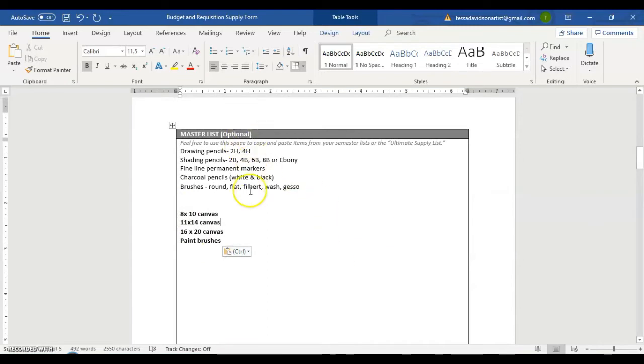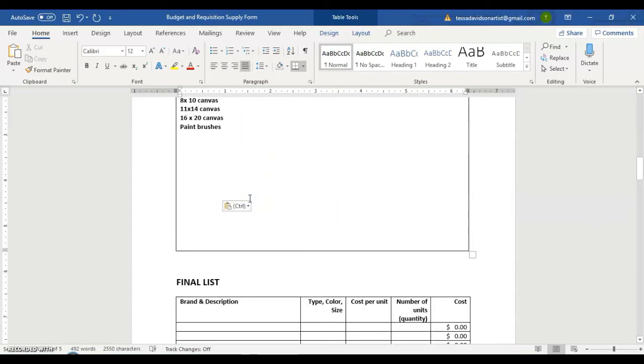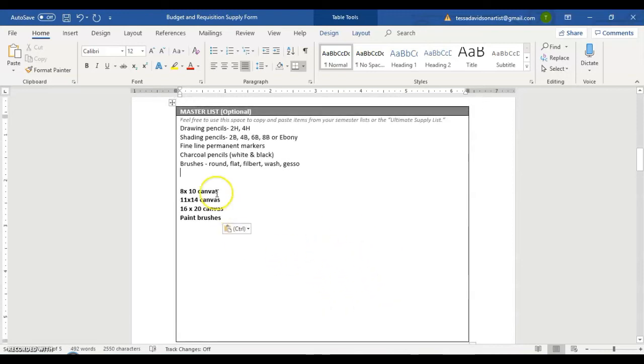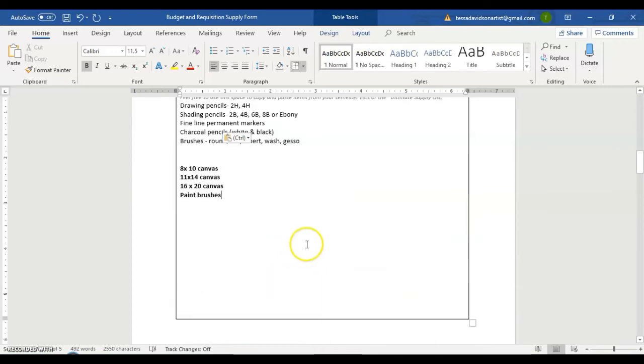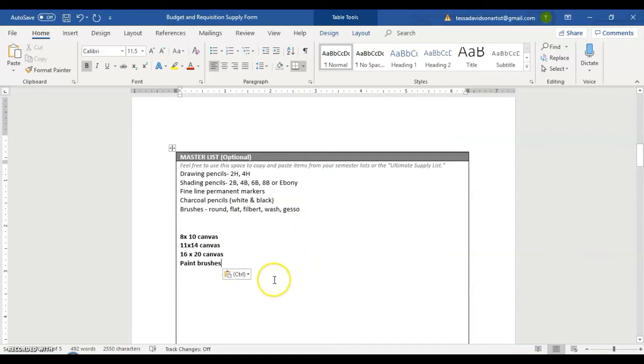Once you feel like you've got this master list, now I say optional because, really for your grade, you just need this final list. But I have this here because I find it's a lot easier to edit and remove things and add things while it's here in this state than trying to remove and add and delete things once you get it on this final list. So I would highly recommend having this master list.